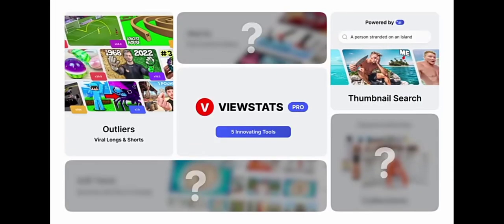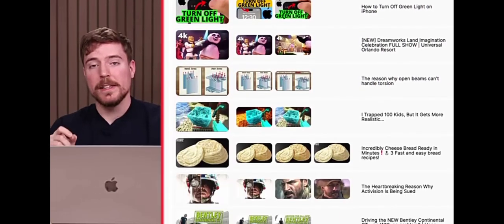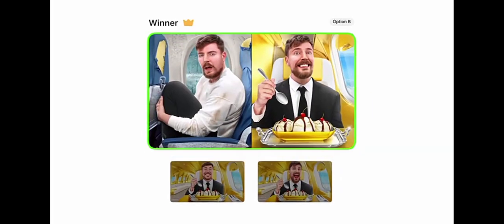The third tool behind ViewStats Pro is called A/B Test. And what you're looking at now is every single A/B thumbnail test currently being run on YouTube. We all know about A/B thumbnail tests. You upload a couple thumbnail options, YouTube tests them all out, and it tells you which one's the best.